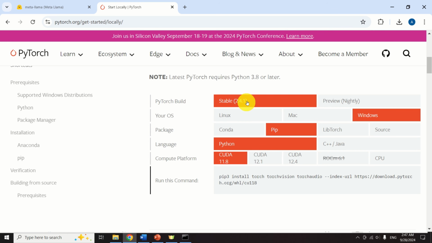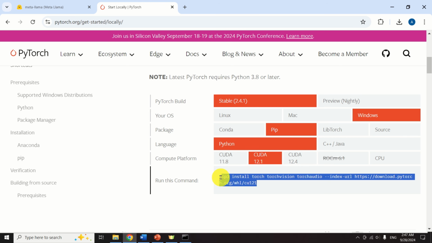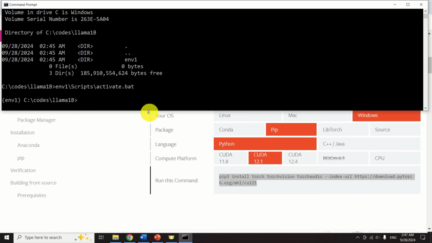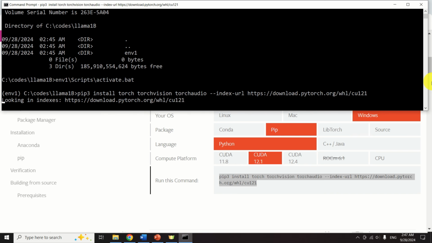Here select the stable version, click on Windows, click on pip, click on Python, and over here I will select CUDA 12.1. However, I noticed that it really doesn't matter if you select this CUDA version or this CUDA version. You might test all the options. And once I click here, this command will be generated. You can simply copy this command, go back to your terminal and execute it.